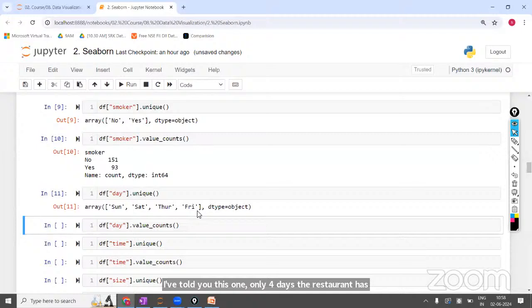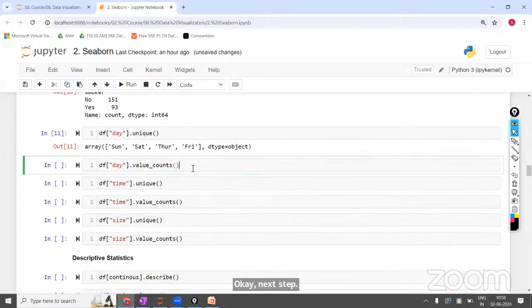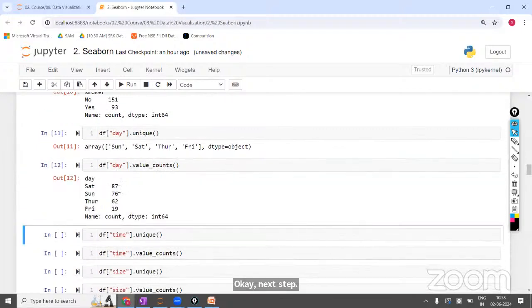Okay. Next, in each day. On Saturday, 87 people came. Sunday, 76 people. 76 means 76 people have paid the bill, so 76 groups. In that group, 1 person might be there, or 10 people might be there. But the total number of groups that came is 87.